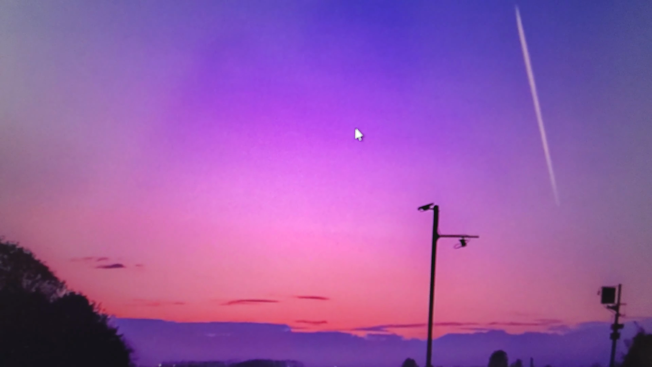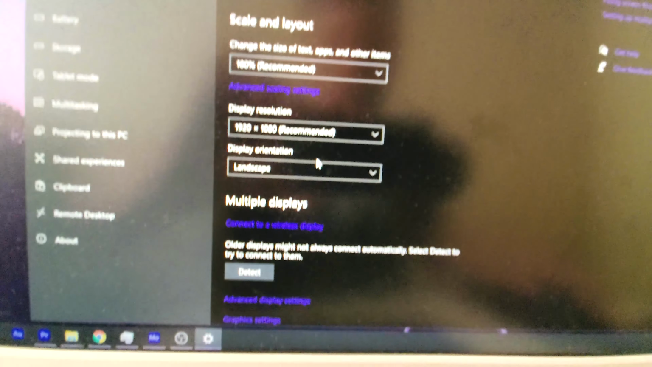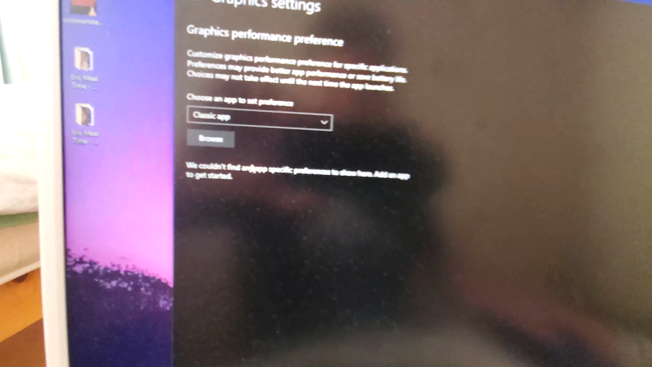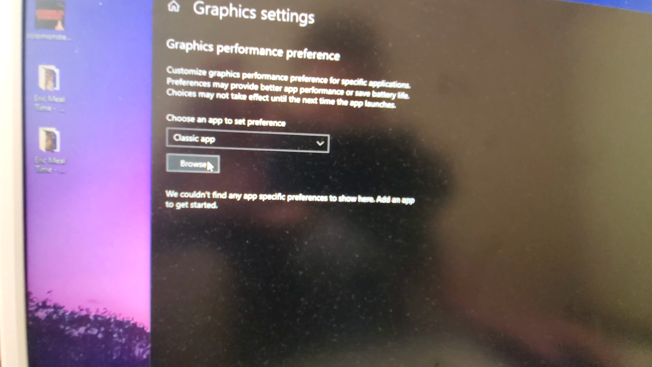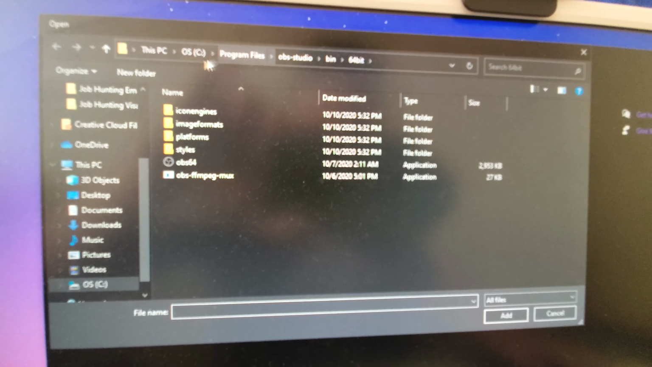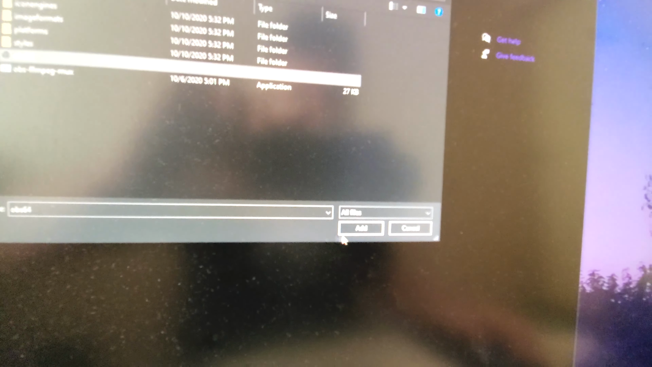We're going to right click and go to display settings. Then we're going to scroll down and go to graphics settings. And from there, we'll keep it at classic app. We'll go to browse. Then we're going to go to where OBS Studio is located, which for me is here. We're going to select the program. Then we're going to go to add.